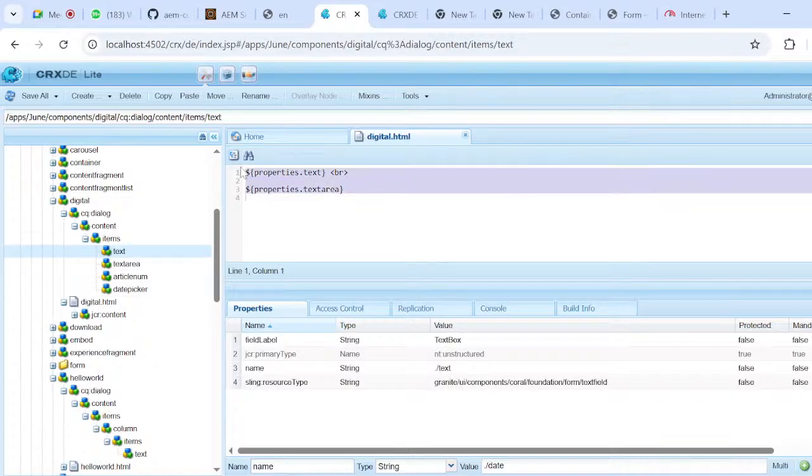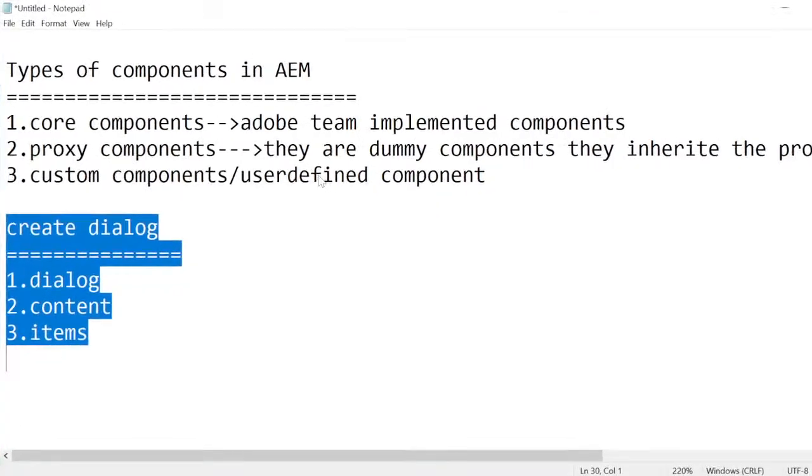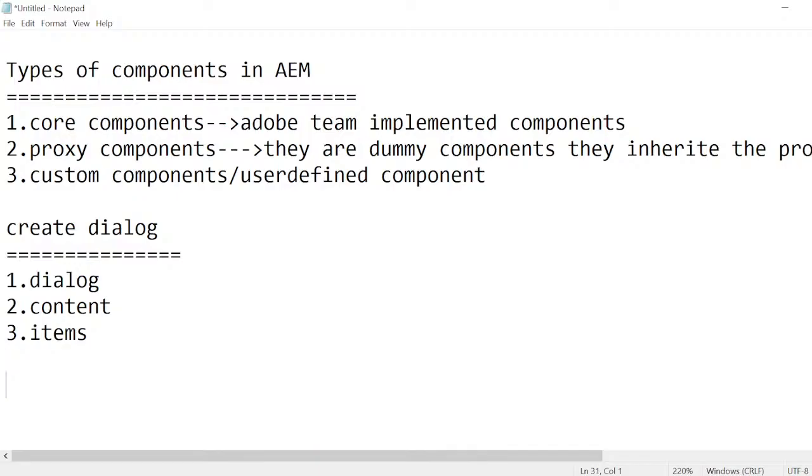This is the way to read the values using properties, which is the global object. From that I am reading. But this way is also not a recommended approach. So what do we do? There is a concept we have, that is Sling Models.